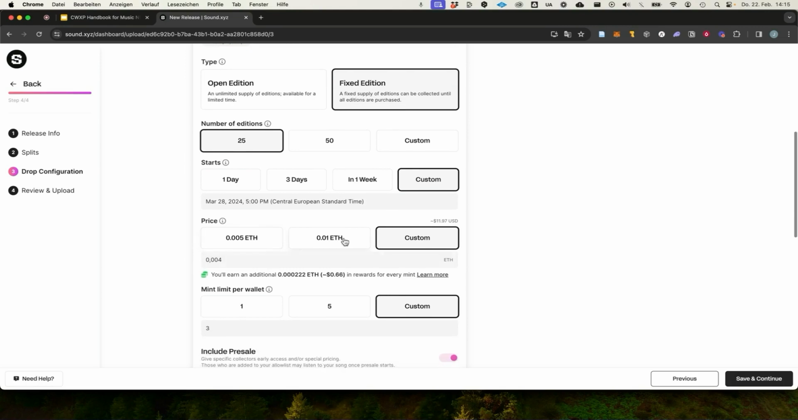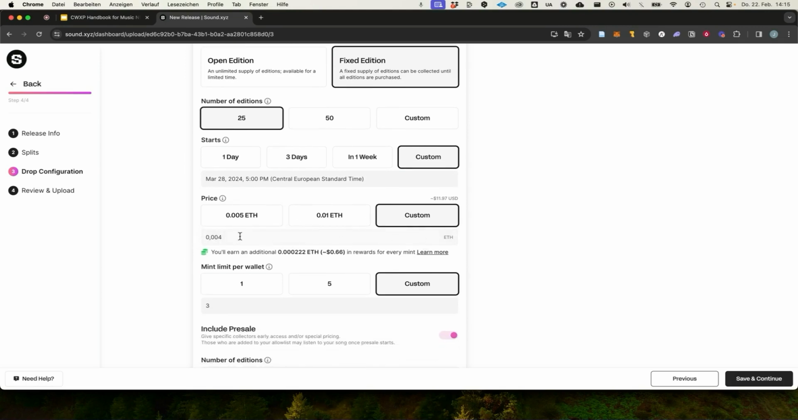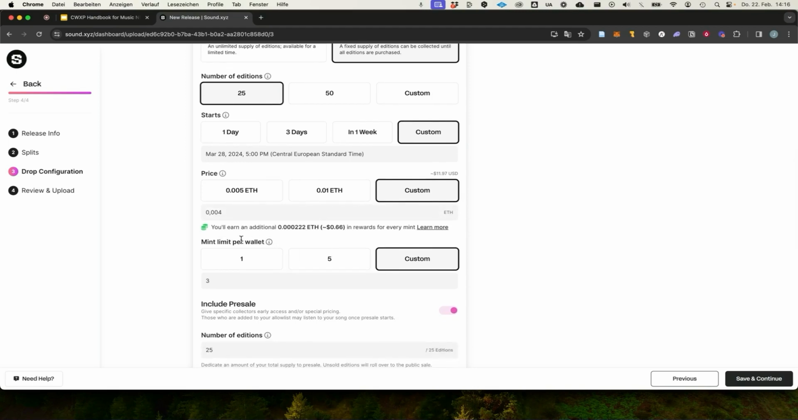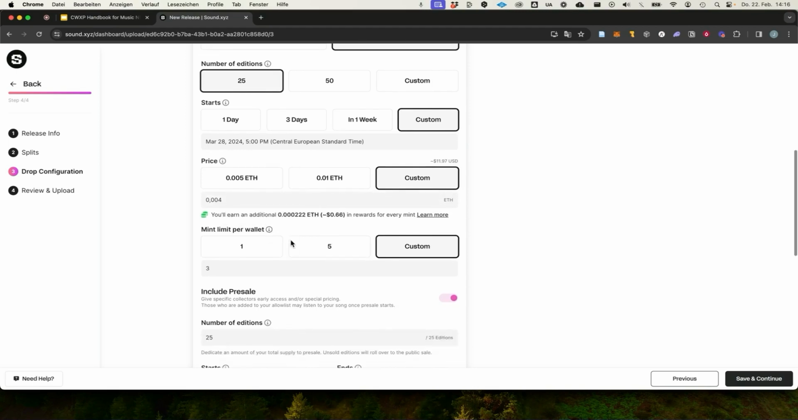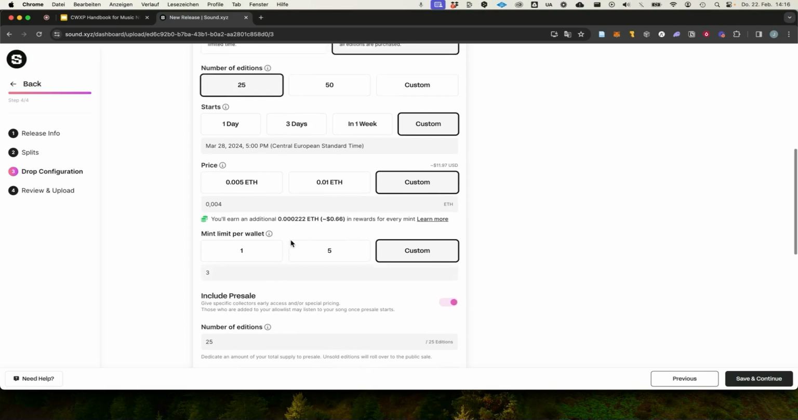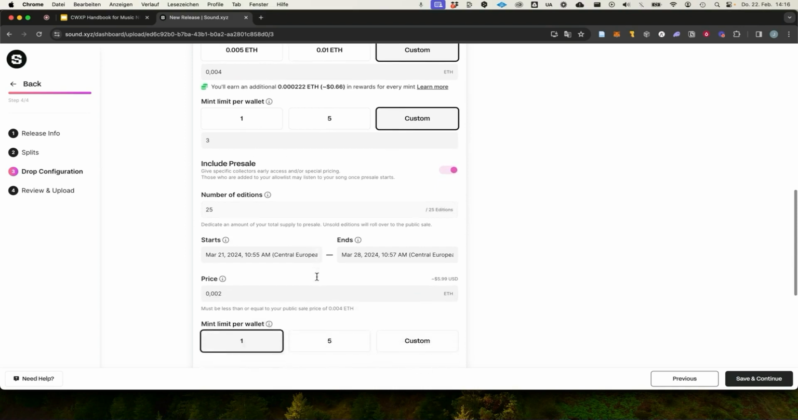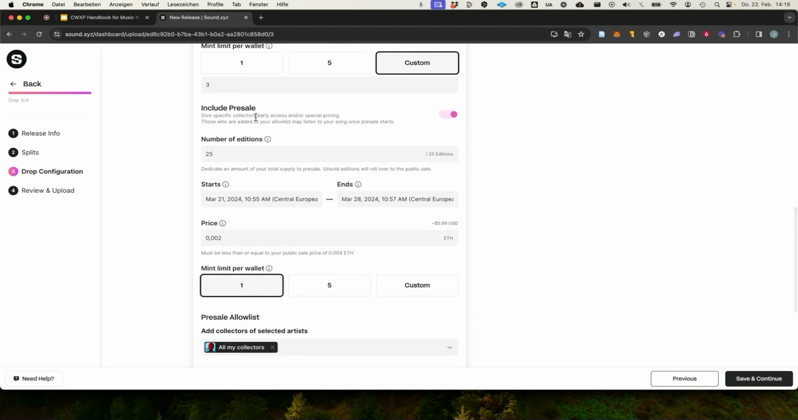And also you can customize the price as you want. So here I said, okay, I want to have 0.004 ETH for every NFT as my price tag. And you can also limit the mints per wallet to a certain degree so that not one collector can collect all 25 pieces right away. So in that case, I limited it to 3 editions. Everyone who is connecting with their wallet has a mint limit of 3 editions. Another really cool feature that Sound offers is that you can include a pre-sale.